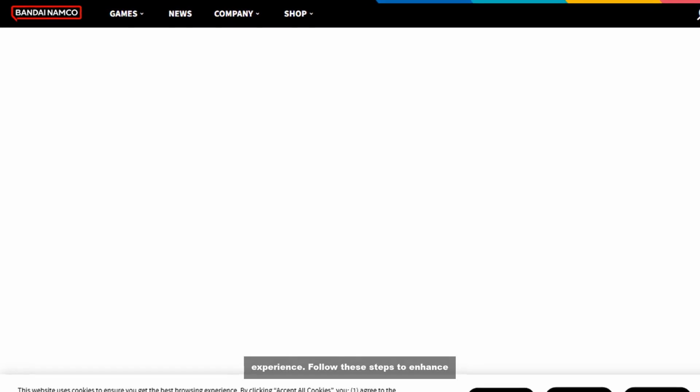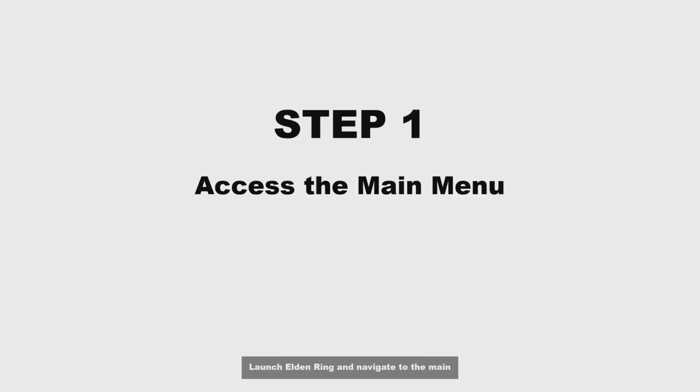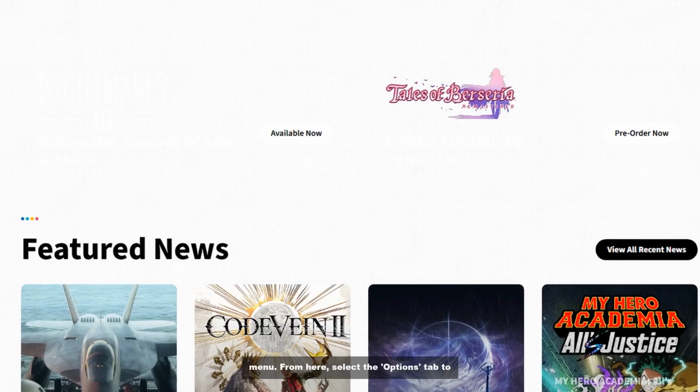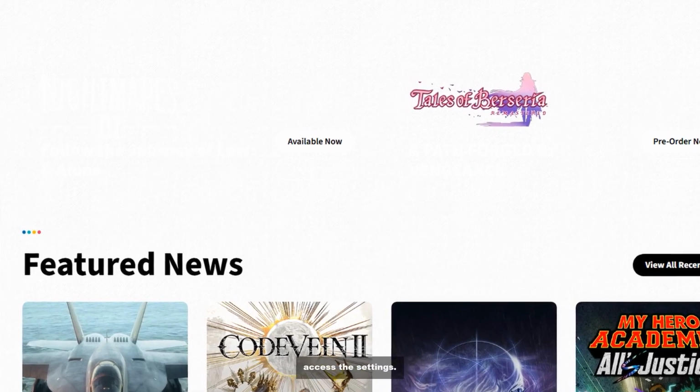This guide will help you adjust the graphics settings in Elden Ring for an optimal gaming experience. Follow these steps to enhance your visual performance. Step 1. Access the main menu. Launch Elden Ring and navigate to the main menu. From here, select the Options tab to access the settings.